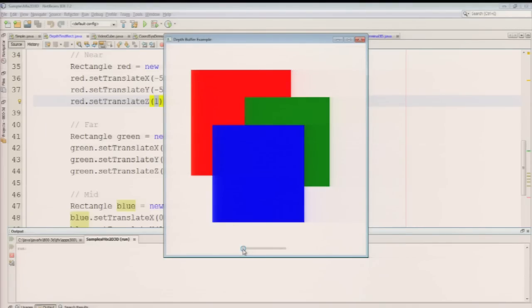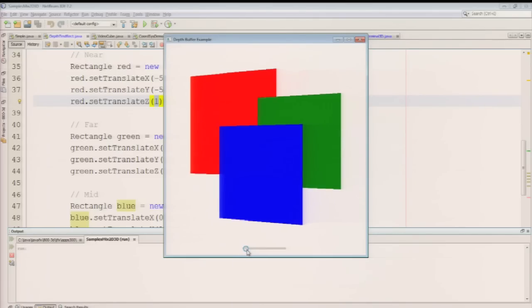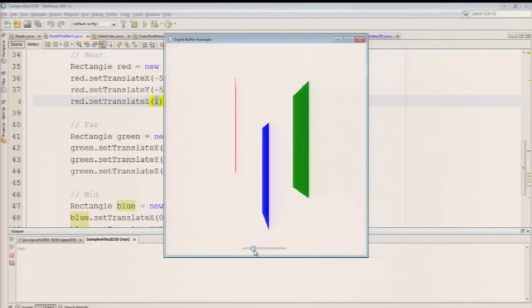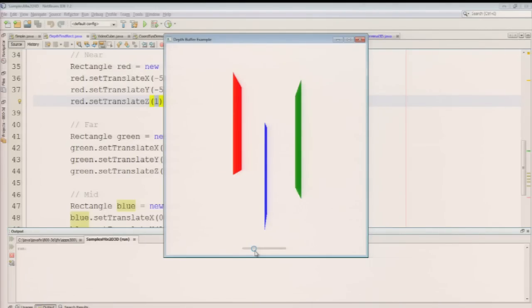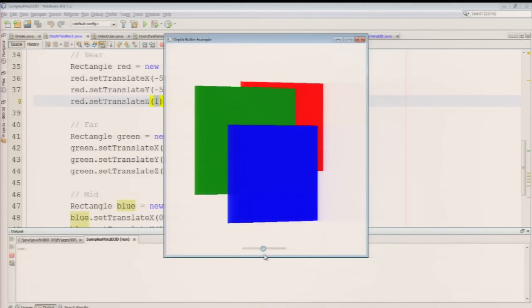So sure enough, there it comes up, and even before you move it, you can see that the blue rectangle, even though it should be in the middle, is on top. Now what happens if you rotate it about the y-axis? So you can see it looks like it's supposed to be in the middle, and then you rotate it, breaks the illusion because now it's back on top again, the blue rectangle.